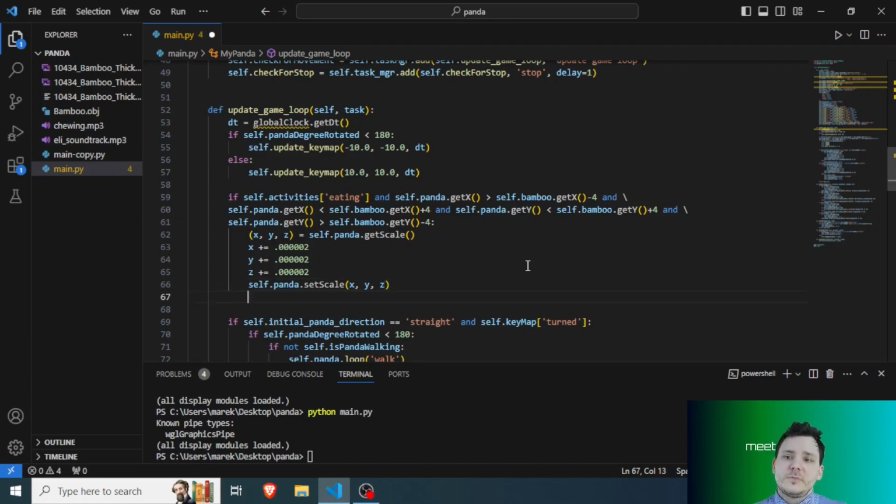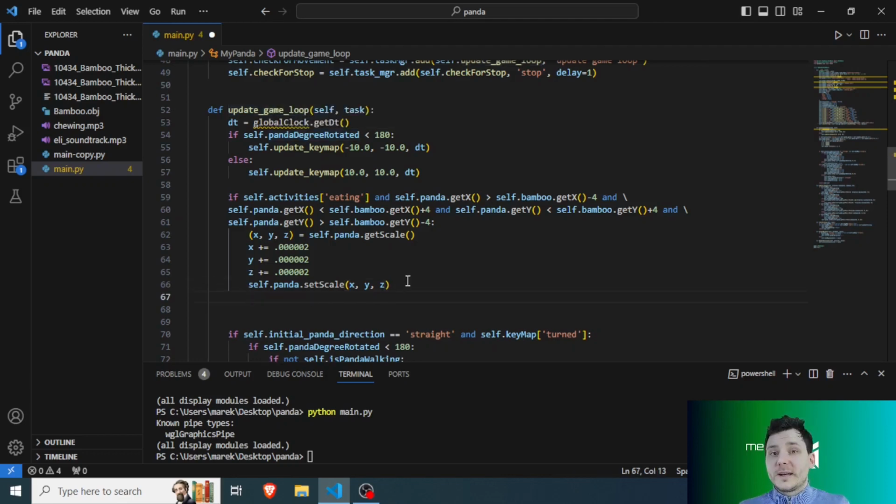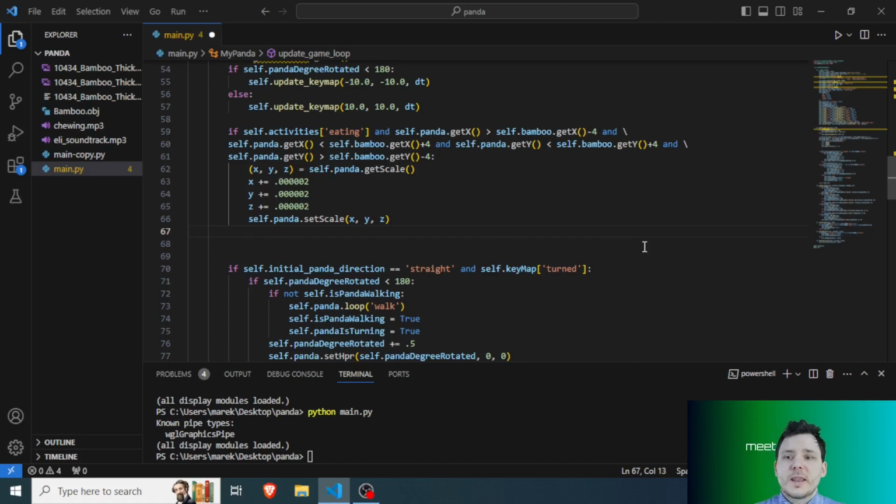So what we can do is first check if Panda isn't making the noise already, because remember, Panda is executing a loop. She keeps calling this function over and over and over. And what we don't want to do is start the chewing sound over and over on every single frame or every single loop, right? So first we want to check if it's not already running. And we do it like this.